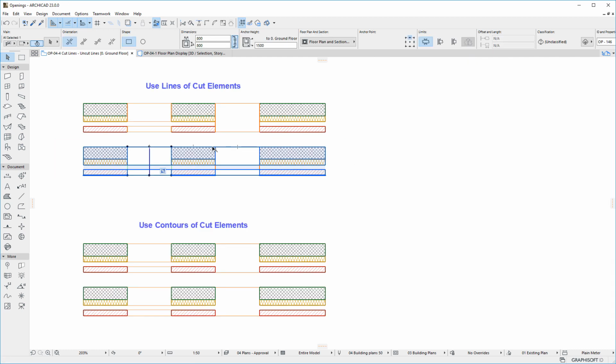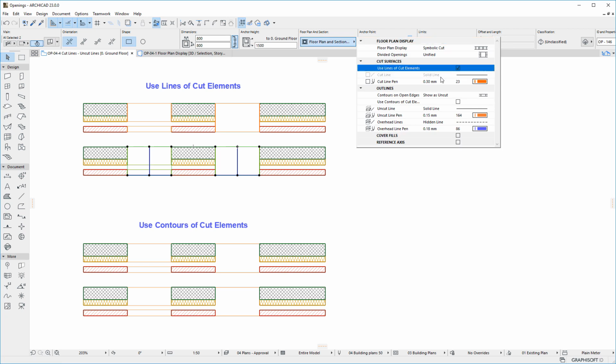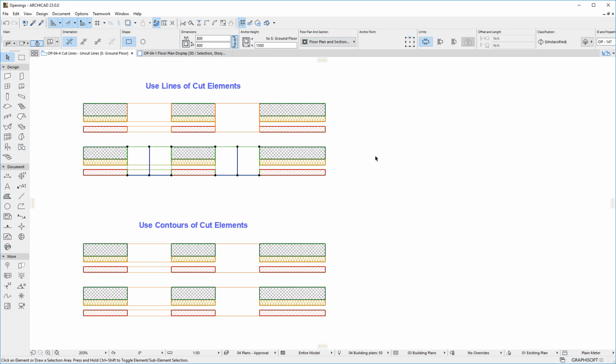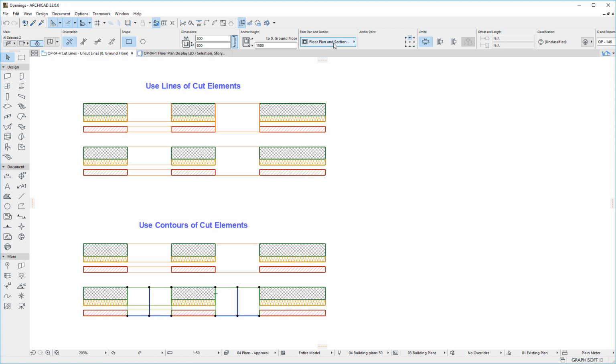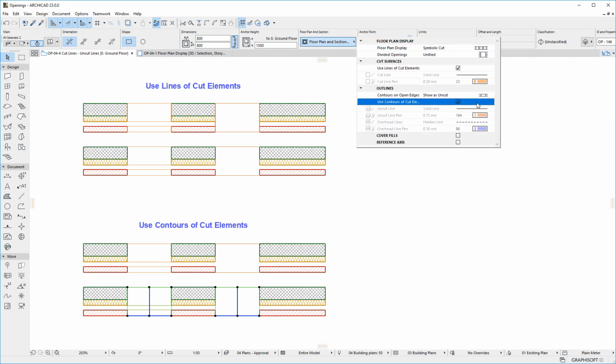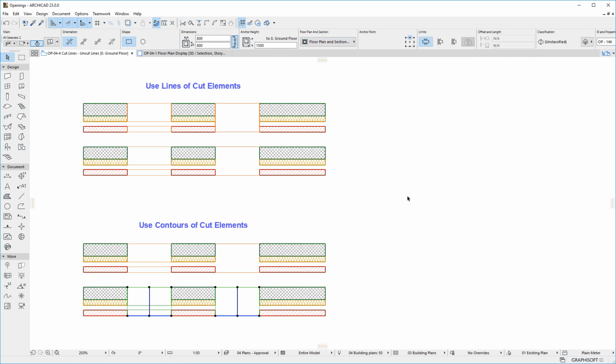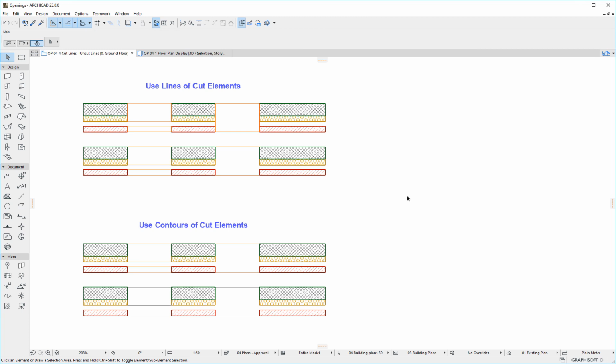The Use Lines of Cut Elements checkbox sets the opening to use the line type and pen defined for cut elements instead of the line type and pen defined for the opening below the checkbox, while the Use Contours of Cut Elements checkbox achieves the same in case of contours and uncut lines of the opening.